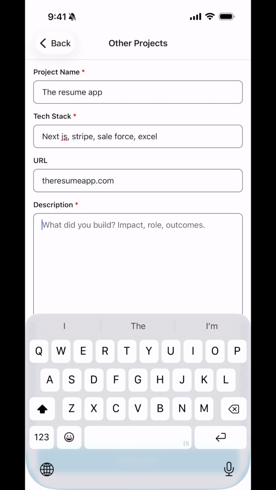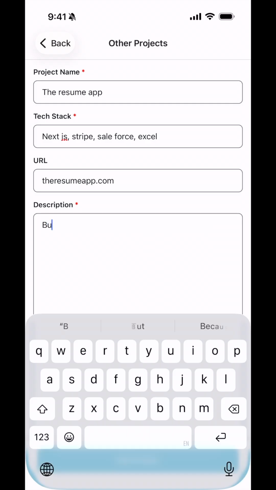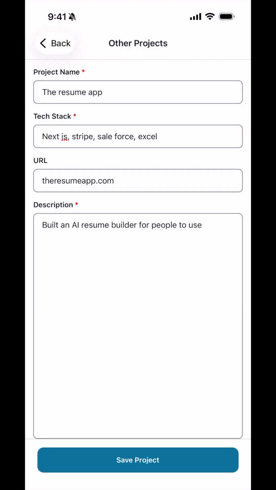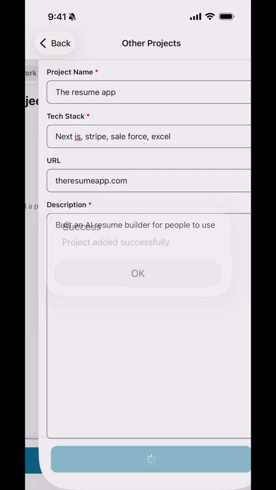For the description, you can briefly summarize what you built or contributed to. For example, I might write, "Built an AI-powered resume builder to help people create and personalize their resumes." Once that's done, go ahead and hit Save. And that's it. Your project will appear right here in the app.